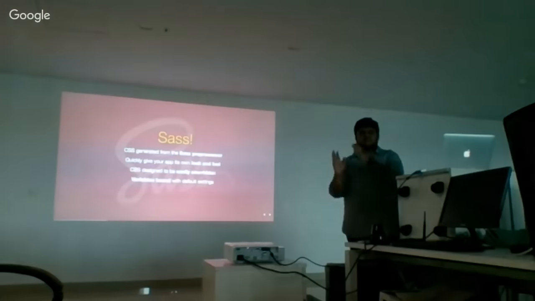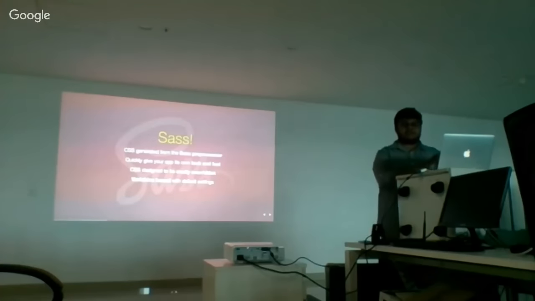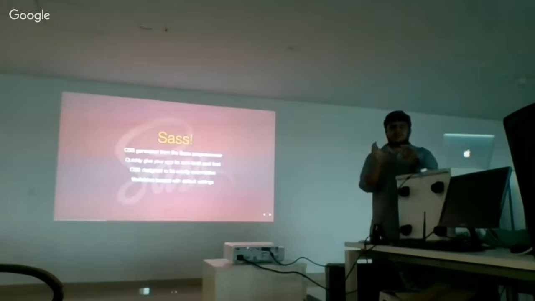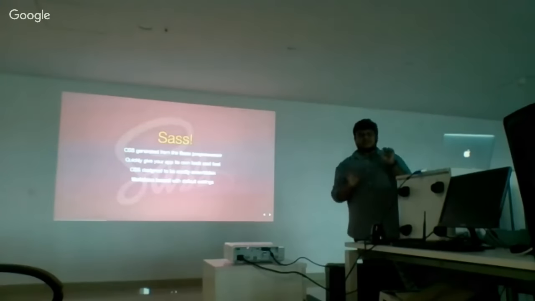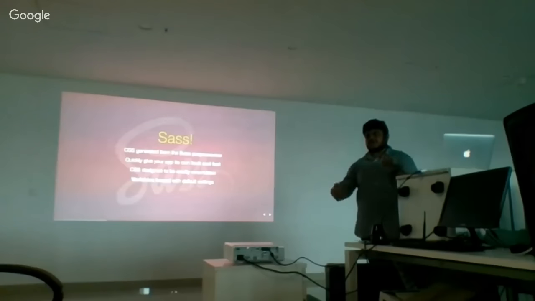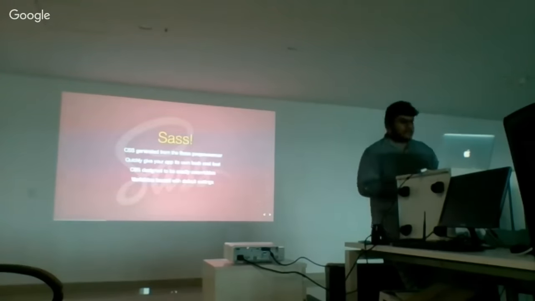So when you don't remember the code for a color, you can give it your own custom name. You can store that particular color code as a variable in SASS, and then reuse the variable again and again in the coming SASS properties. And then you can quickly give your app its own look and feel.